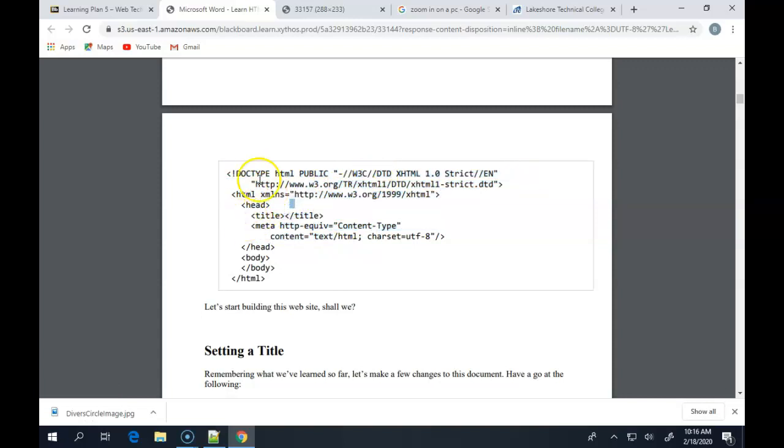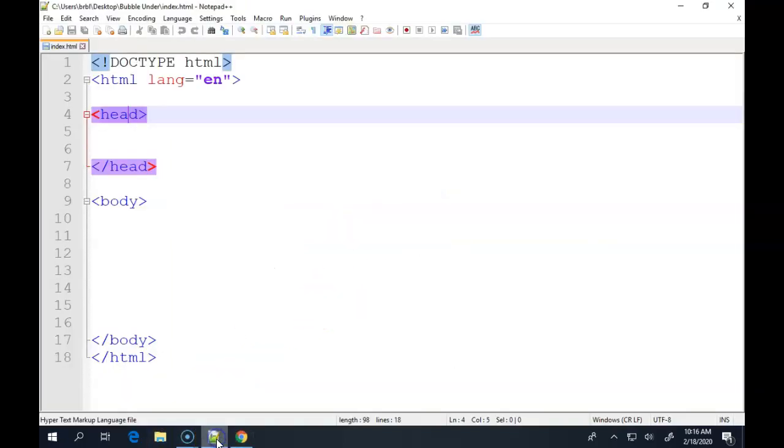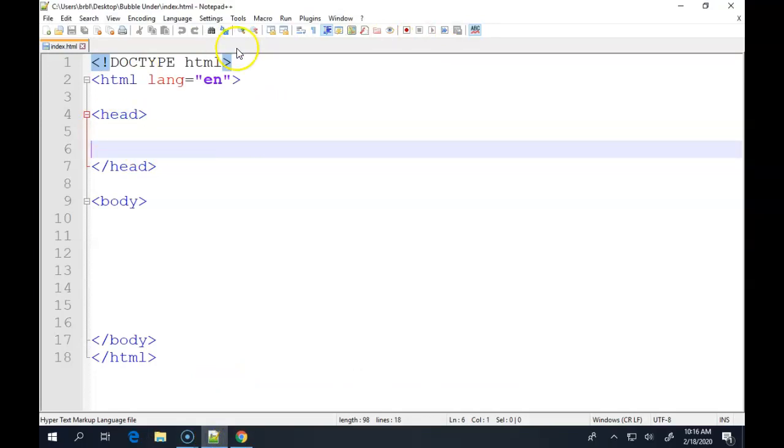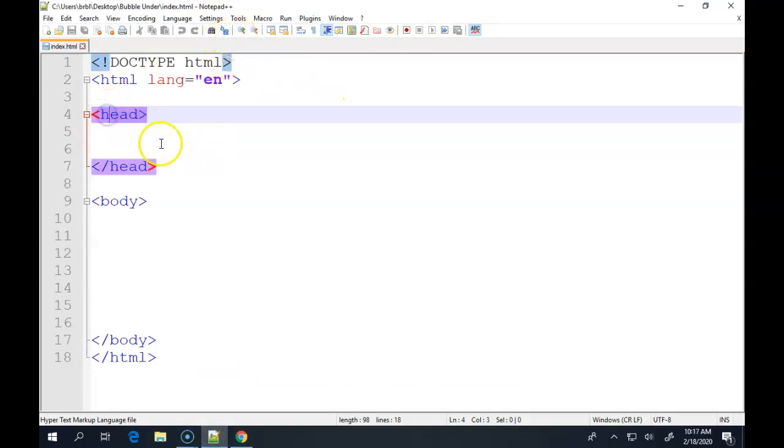You can see that in addition to this long information at the top, inside the head, they have information for a title, which we will get to, and then they have this meta tag. We're going to get to that later. I don't want you to worry about it right now. But what we do need to do is apply title tags. So back in your own version of Notepad, go inside the head tags.